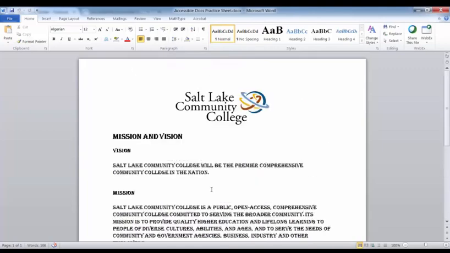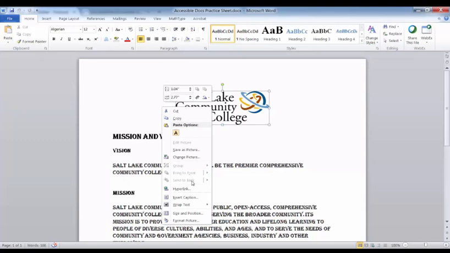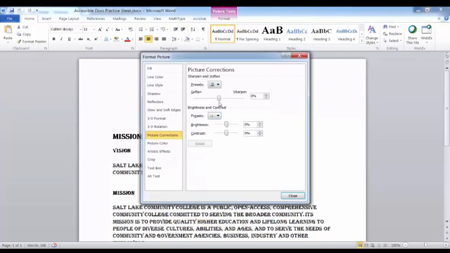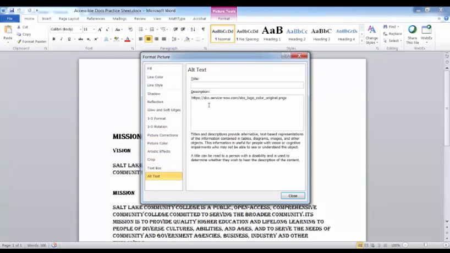So starting at the top, to add alt text, I'm going to right click on the image and go all the way to the bottom to format picture. And that'll bring up this dialog box. Go all the way down to the bottom to alt text. And right now, this description section is what the screen reader will read. I'm going to go ahead and take that out and add my alt text. Alright, now the screen reader will read this description of SLCC logo rather than the big file extension. So then click close.